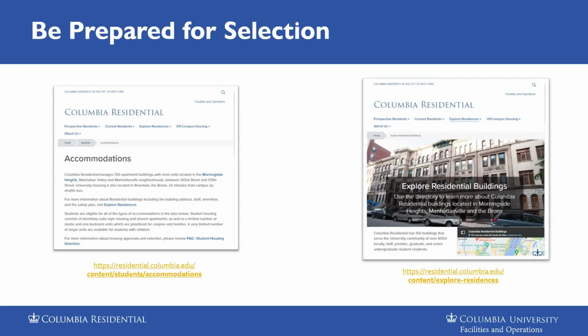And if you're looking for more specifics about the amenities that exist in our buildings, head on to our website. You can search through our accommodations or explore our residences. You can see the different room types in buildings. You can see the amenities, Wi-Fi. Maybe a building has a gym in it. Maybe it has a doorman or elevator or no elevator. All of that information is available on our website to really help you be informed when it comes to your selection time.